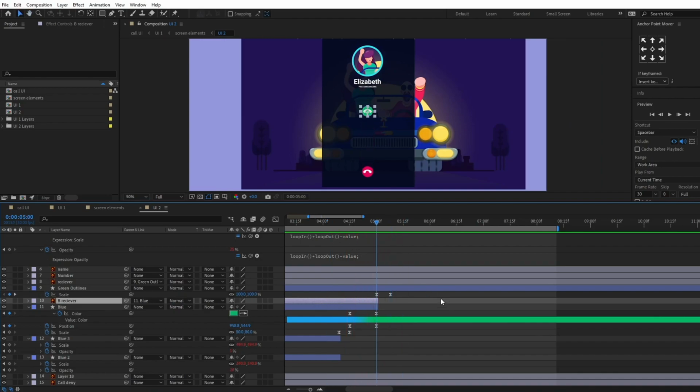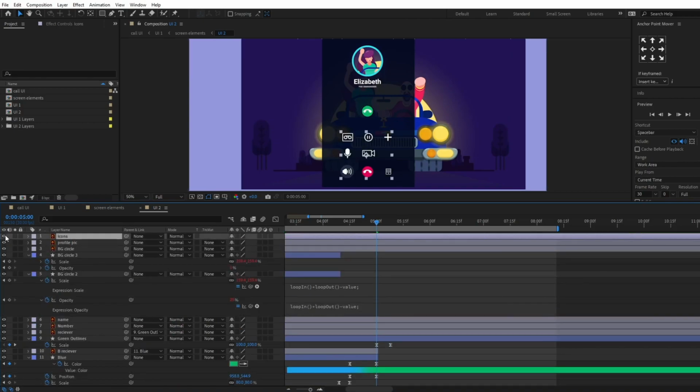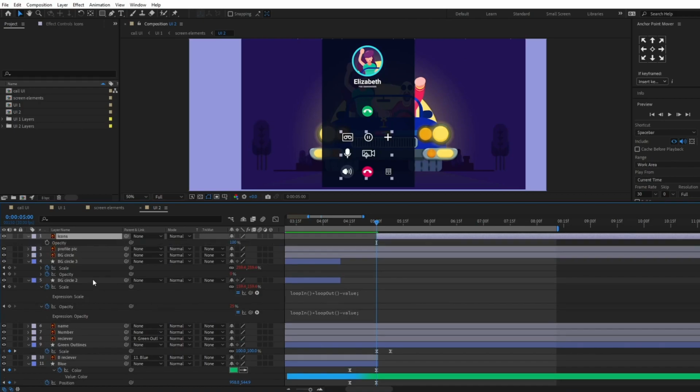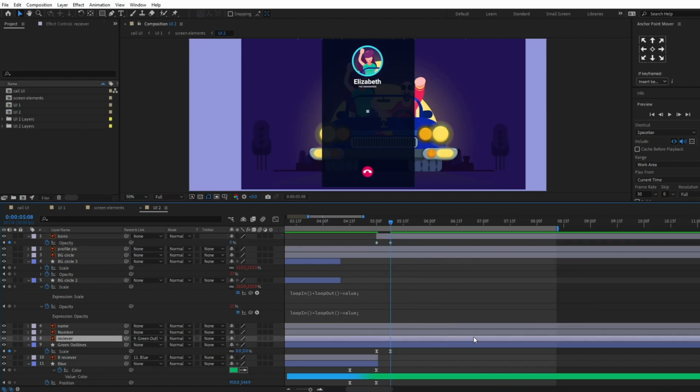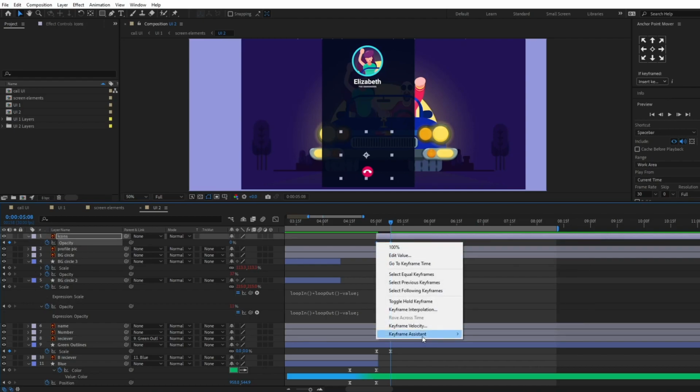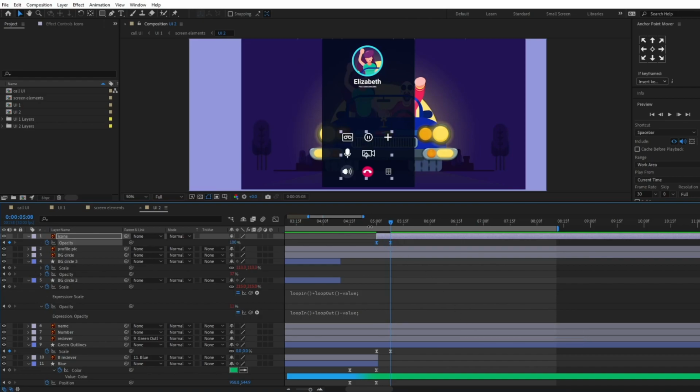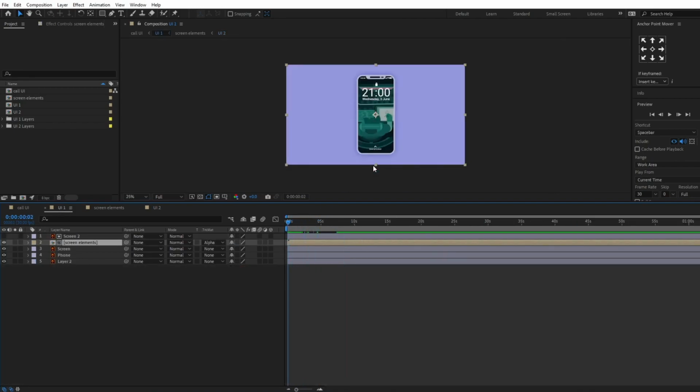Alright, so after that, at this point, this icons layer will be visible. So I'm going to open the opacity, put a keyframe, and then jump on to next 8 frames and put a keyframe and give it 0% of opacity and select the keyframes and reverse the orders. And ease the keyframes. Okay, so now let's check the whole animation from this window.